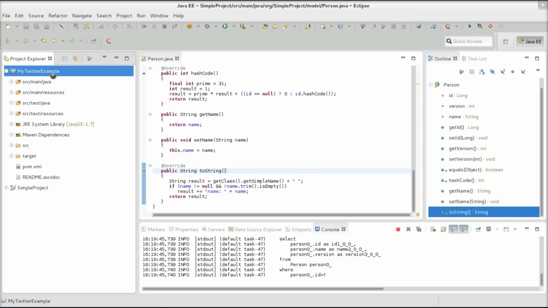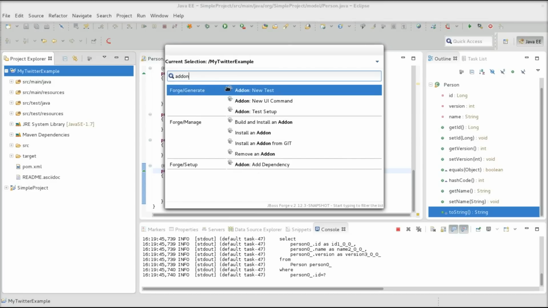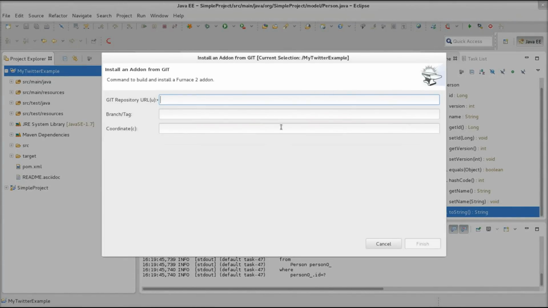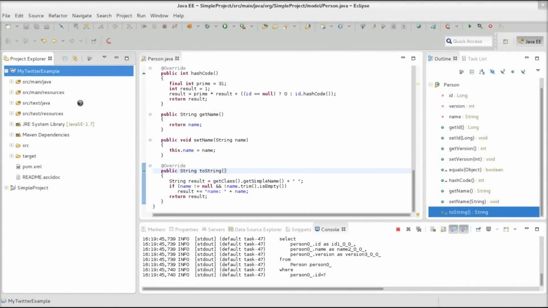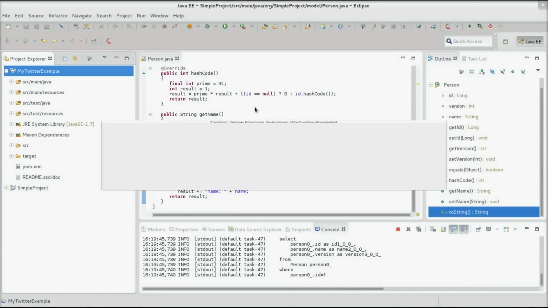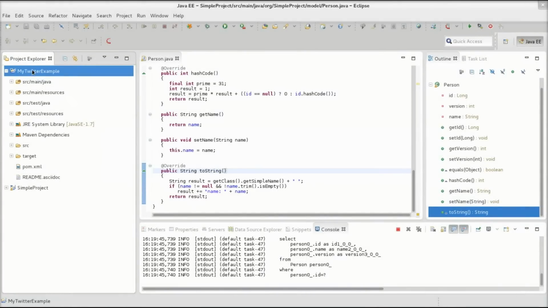Okay, now it's time again to press Ctrl+4 to run Forge and to build and install the Twitter add-on if you would just need it. Here it is, build and install using git, and here you will just provide the URL, but I'm not going to do this, I have done it already. And I have also set it up, I put there my credentials in the Twitter setup command, so it's now connected to my Twitter account.